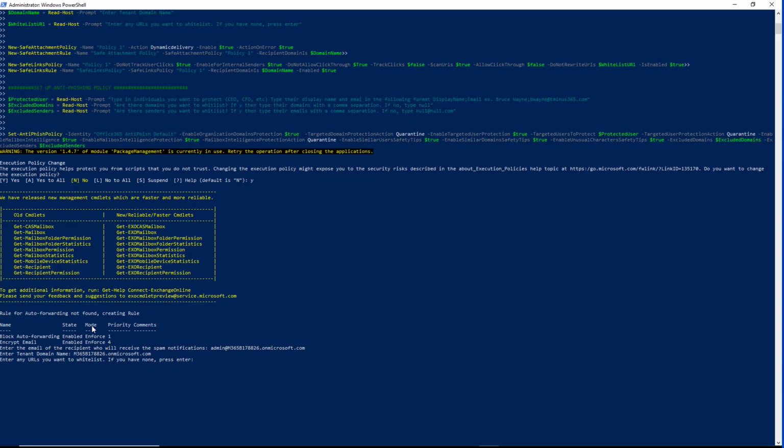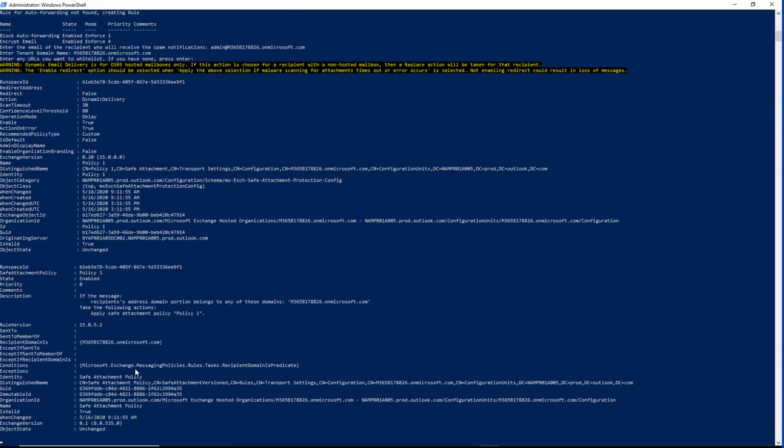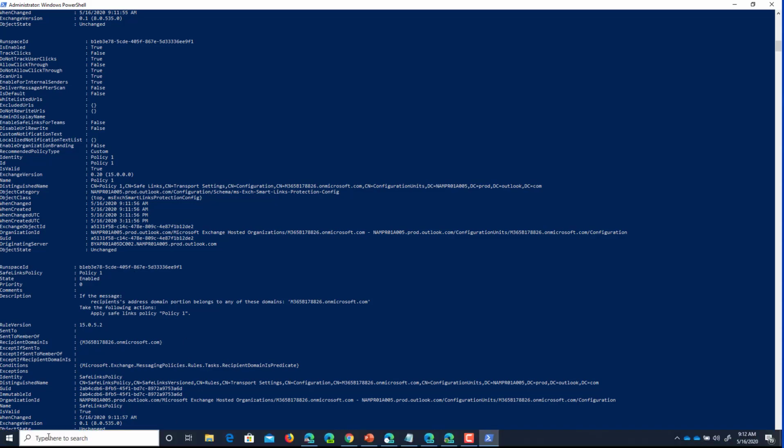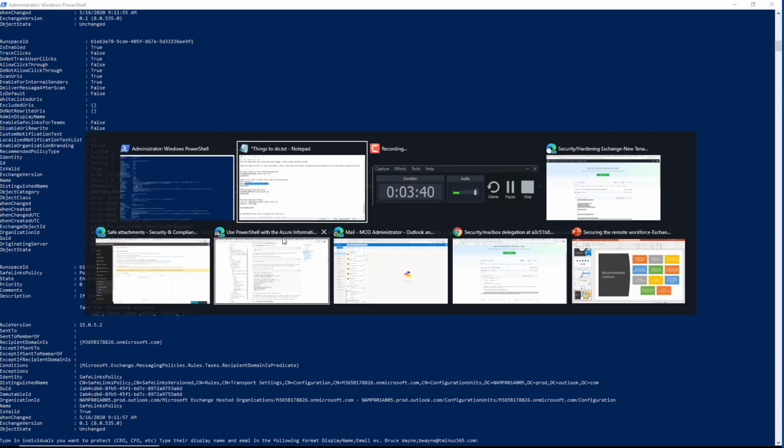And then you can add any URLs here if you want to whitelist them for the ATP safe links policy. So if you do have any, you can enter them, but if you don't, you can just press enter. It's gone ahead and it's creating our safe links, safe attachment policy there. So now we're getting into the anti-phishing policy here. So it's asking us if we want to type any users that we want to protect. So just show you guys an example there.